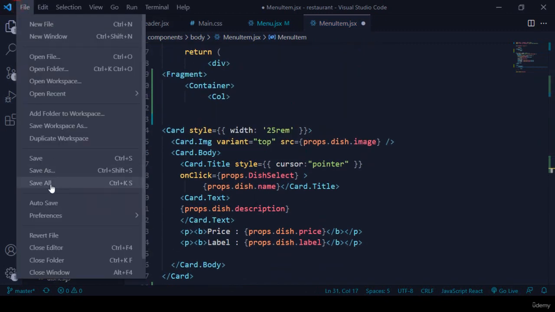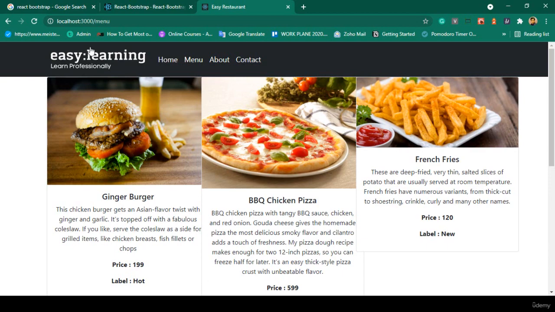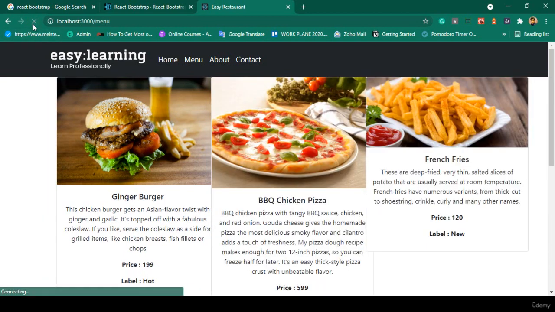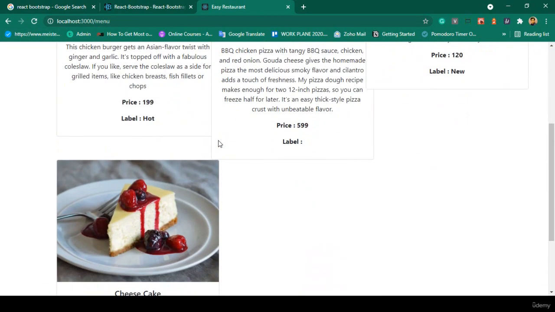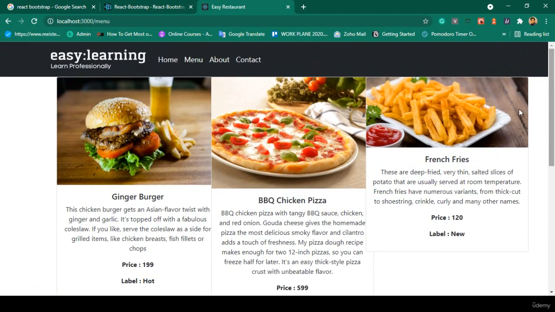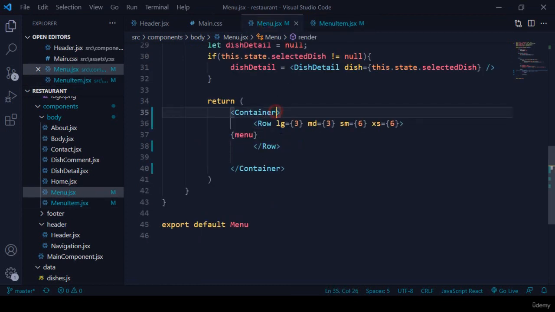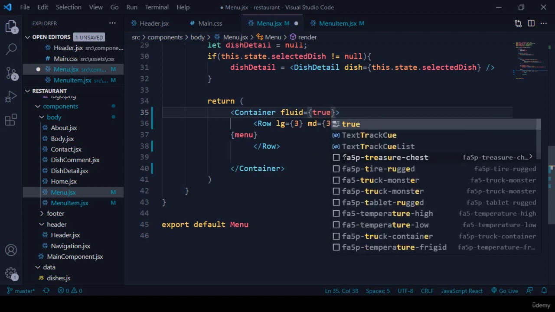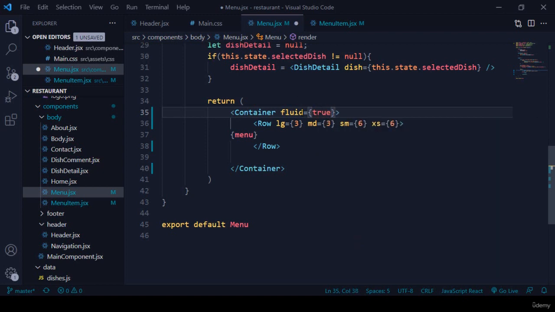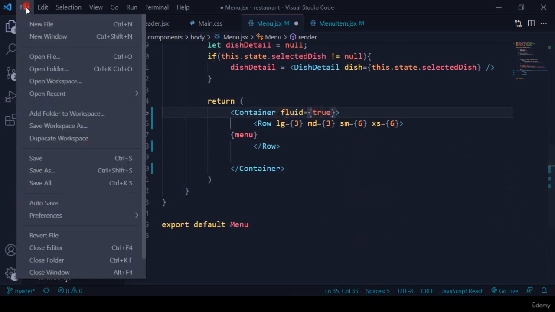Now if you click Save All and then Refresh, you can see it loads that way. Here I want to make it total wide. In our menu there is another container. Into this container area I want to set fluid, and I make fluid true. Then that will be our total wide.